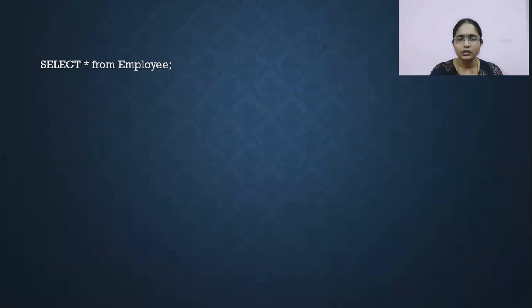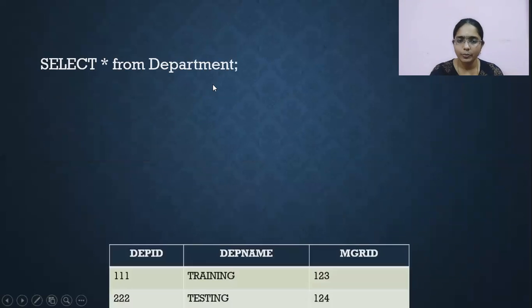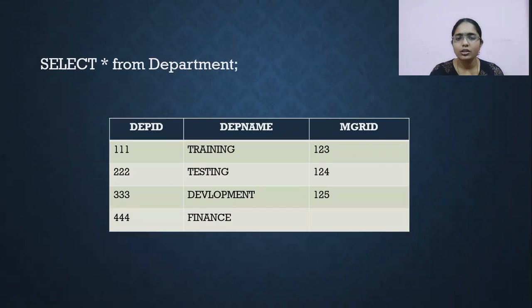We have seen the two tables: this is the employee table with this information, and this is the department table with this information. Based on this department ID, we are going to merge them. What are the common values in both tables? You can notice the employee ID. Here the employee department IDs are 111, 222, 333, 444 and the manager IDs are 123, 124, 125. Going one step backward.